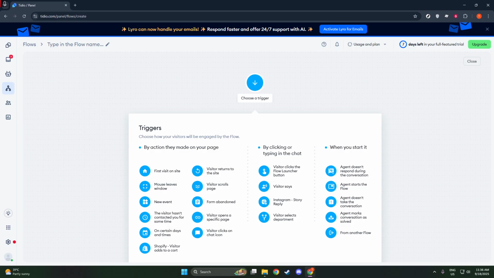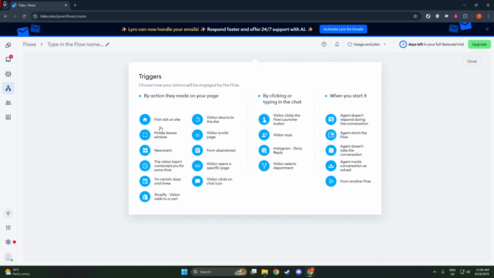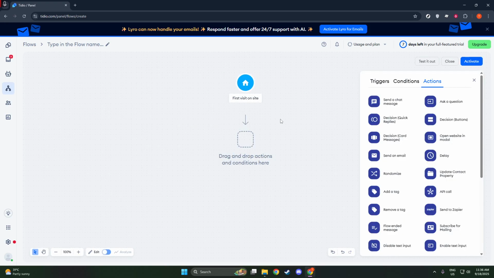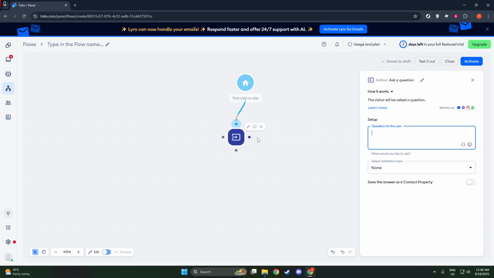Now, to start building your flow, you'll need to set a trigger. This is essentially the action that will activate the flow. Some common triggers include a visitor's first visit to your site, when they open a specific page, or if they click on the chat icon. Choose the trigger most relevant to the situation where you want your question to appear. It's a critical step as it determines how the flow will interact with your visitors, setting the stage for a seamless engagement experience. With the trigger in place, let's move on to adding the question itself.